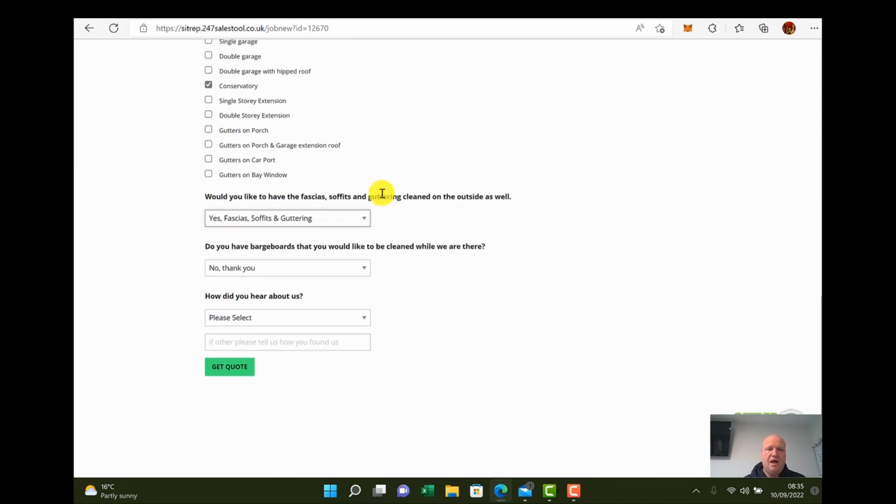And then the barge boards, which are the apexes on the side of the property, not all properties have them, so that's why we ask these questions separately. So have a look if you've got barge boards. Would you like the sides, the apex, done as well? If it would, click that on.